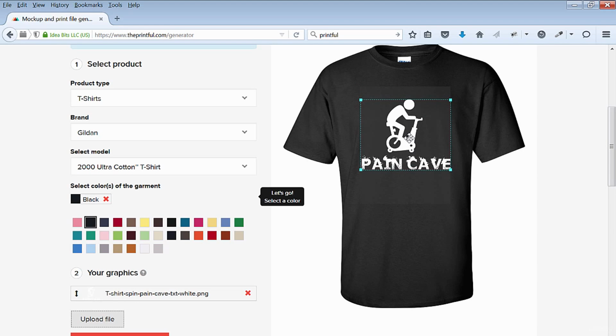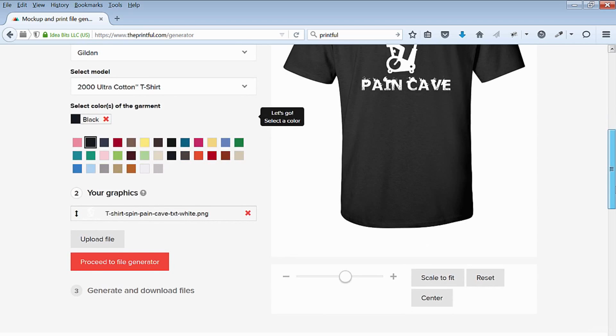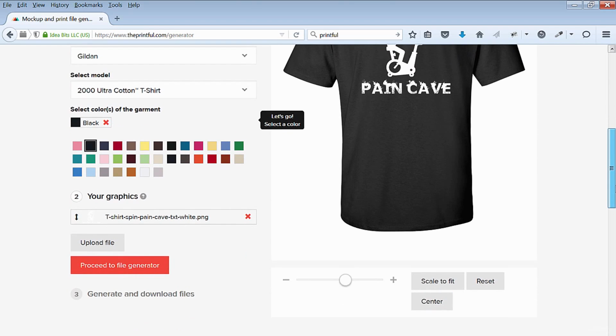You can also make adjustments to your file with the generator. You can resize or scale to fit the image. You can also use the tools to scale to fit or to center your graphic. When done, hit Proceed to File Generator button.